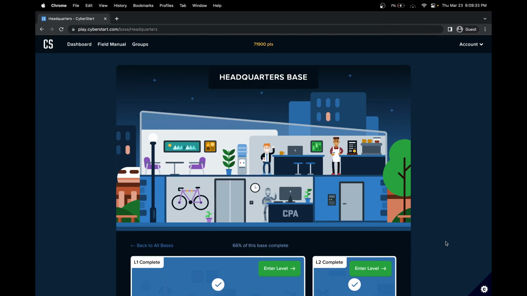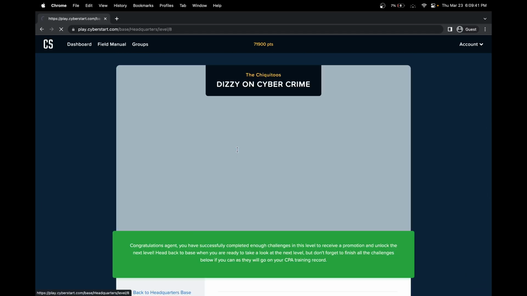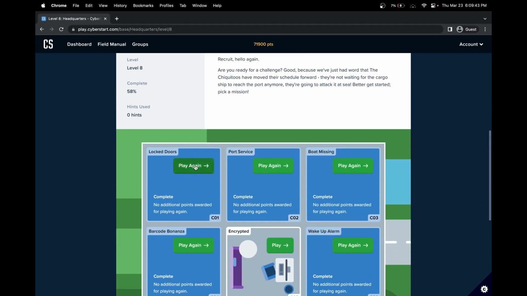Hello, in this CyberStart cybersecurity walkthrough, we'll be doing the headquarters space. So we'll do headquarters, our HQ base, and level 8. So in level 8, let's start off with challenge number 1, locked doors.